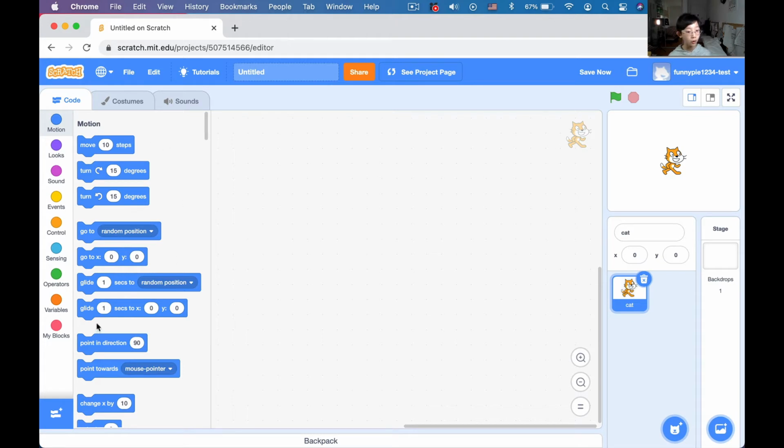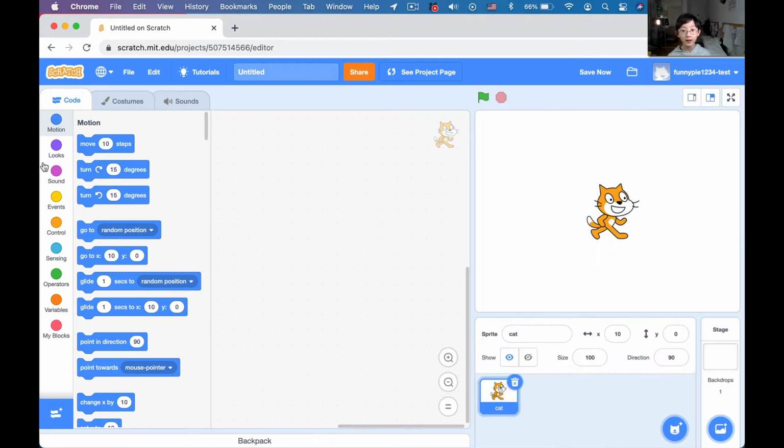This is all the code. This is the basis for all the code. None of this code would run unless you click it. If you click it, then it will run. So for example, if this moved 10 steps, don't worry about what it does for now, just click it. And as you can see, the Scratch Cat moved 10 steps across the screen. I'll click it again, and again.